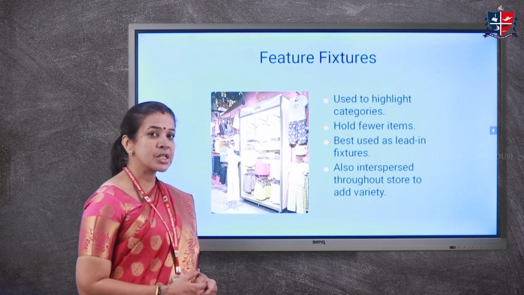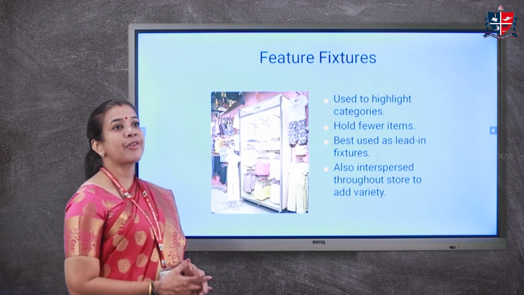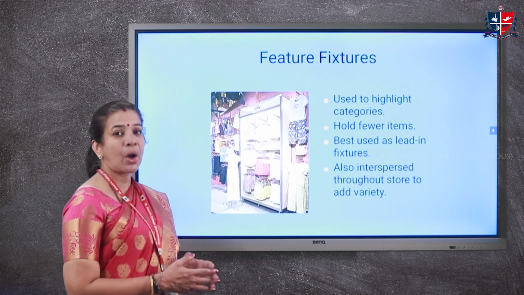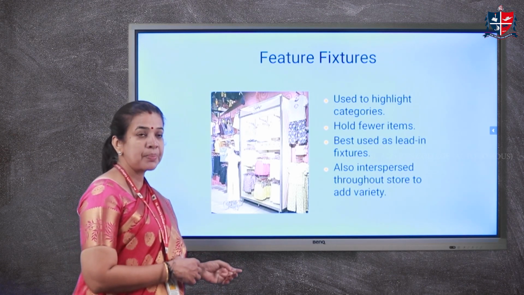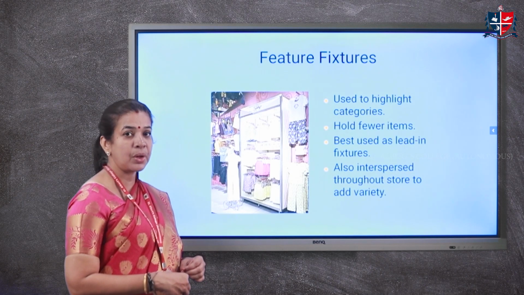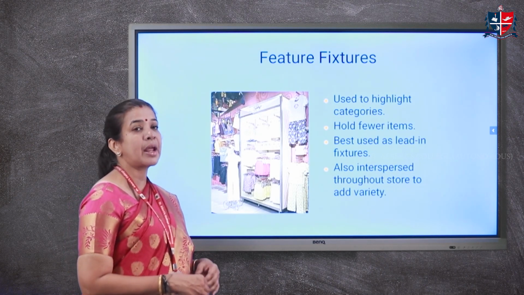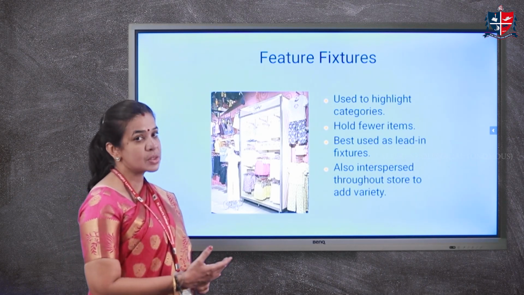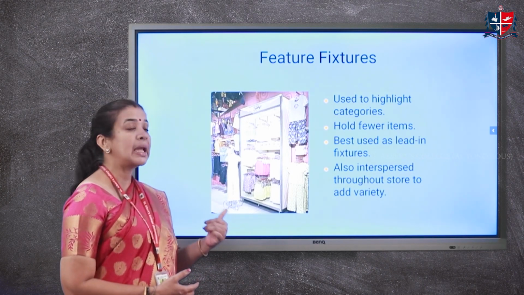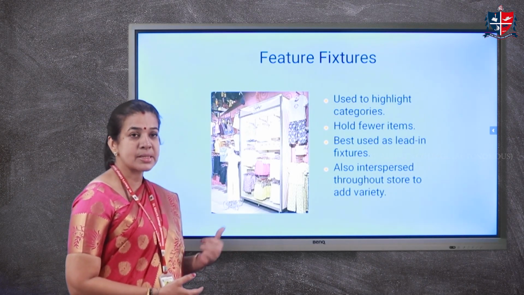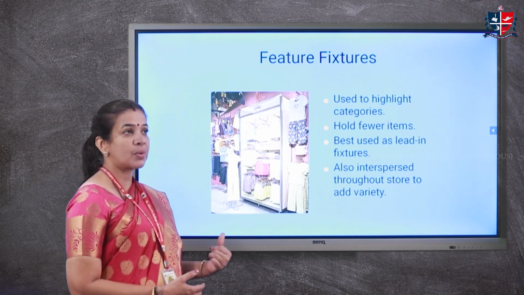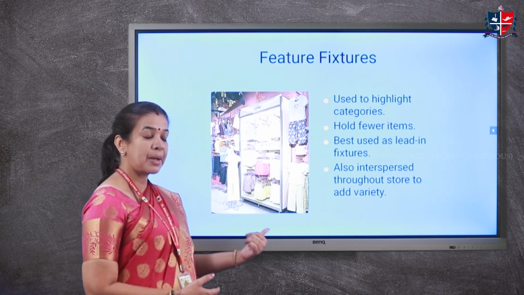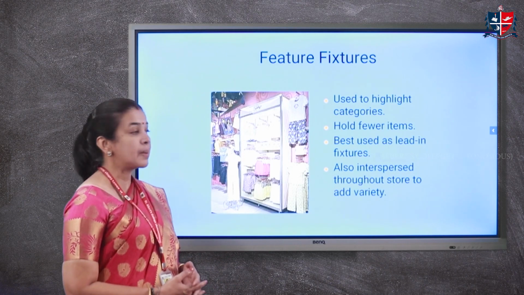What do lead-in fixtures mean? When we are in front of it, we feel like walking down the corridors that it is leading to. It attracts us from different parts of the store so that we go there and are able to see what is there beyond this also. That is what you mean by lead-in fixtures. It calls, it attracts the customers to walk towards it. And once we walk towards it, there are many more things on display beyond it which we end up seeing.